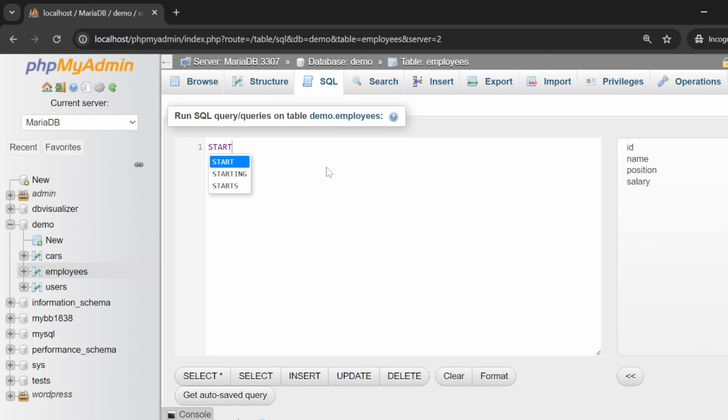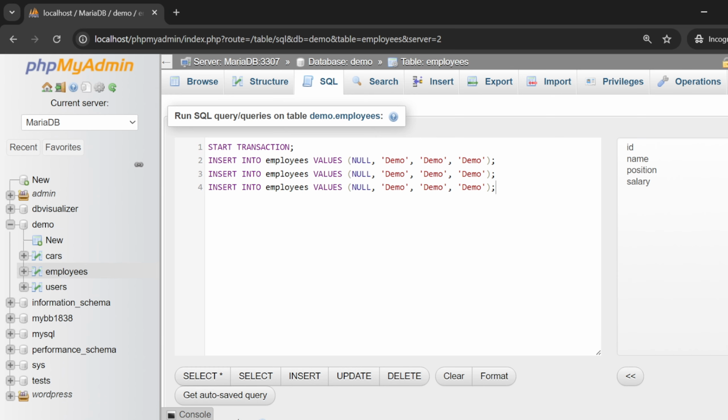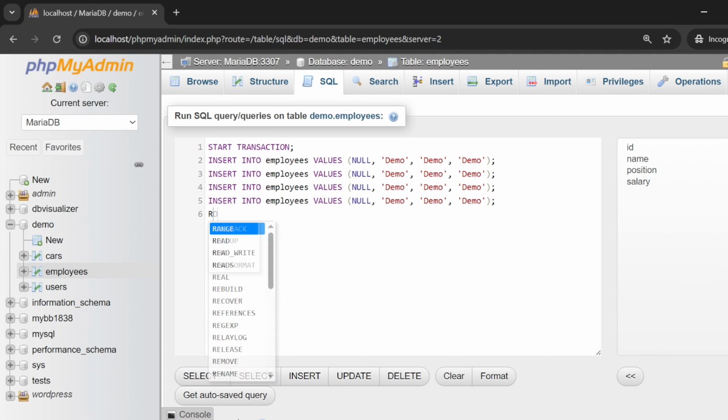We mark the beginning of a transaction, then we issue some commands to the database. Finally, we either commit or roll back the transaction. Committing saves our changes, roll back rolls them back.